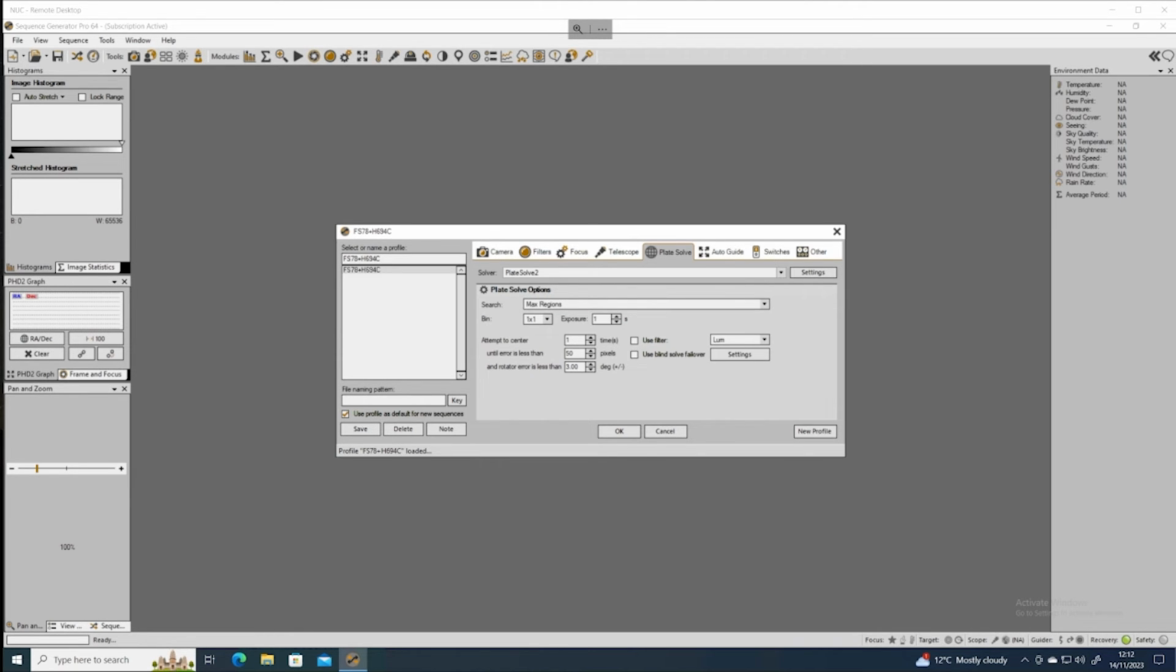If we have a look at the things here, we want to bin it 2x2, make it nice and bright. We'll have a 20-second exposure. We can bring these down during calibrating, but we'll start off at the highest values. Attempt to center 6 times until an error of 50 is a bit small.